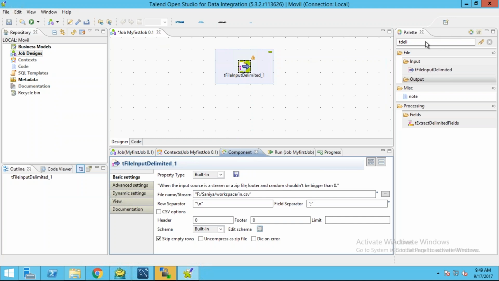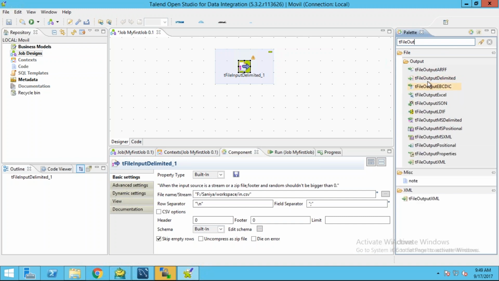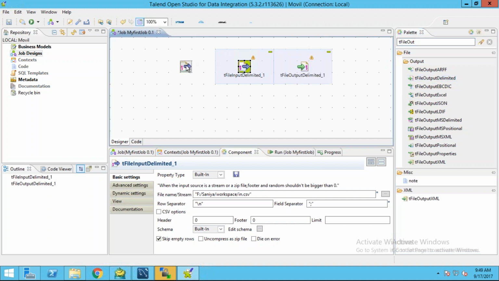Let's see some other components as well. Okay, so this was T file input delimited. For input we should always have an output as well. Let's see if we do. T file out. Let's see. Okay, let's see if I have it for the delimited file, T file output. I'm simply dragging it, and let's see.